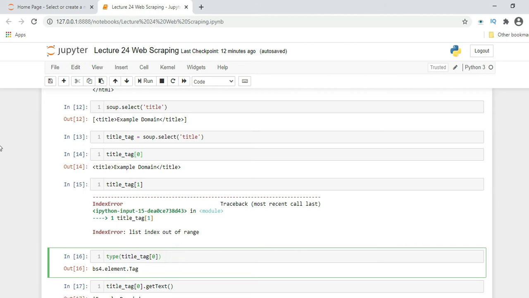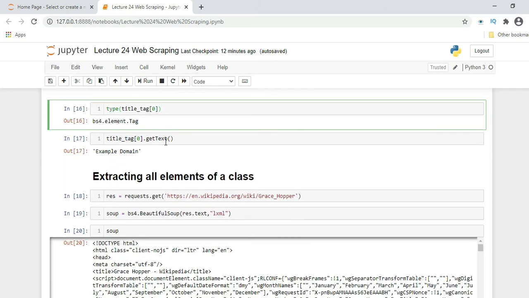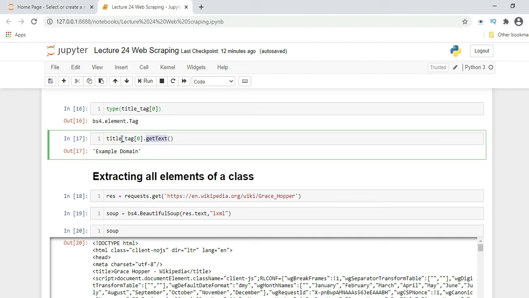Now if you want to get the exact value or exact text from this variable, you have to use the get text function. Title underscore tag is a variable, inside square brackets there is an index position, then dot get text function, so it will return the exact text which is available between the title tag.